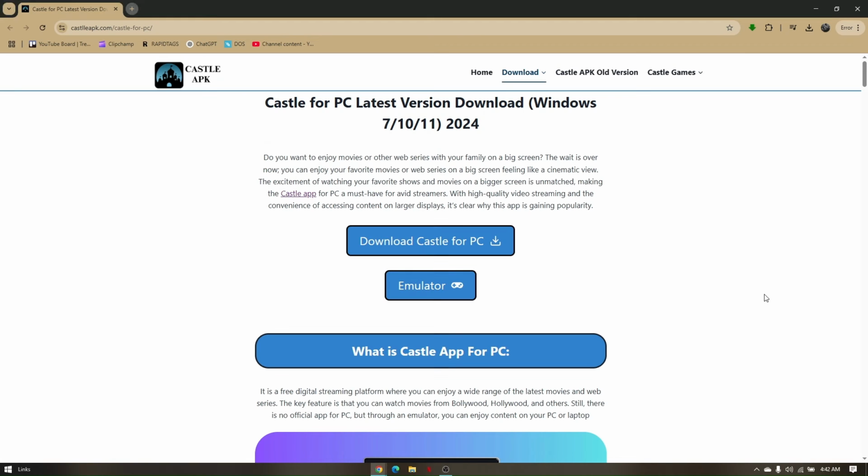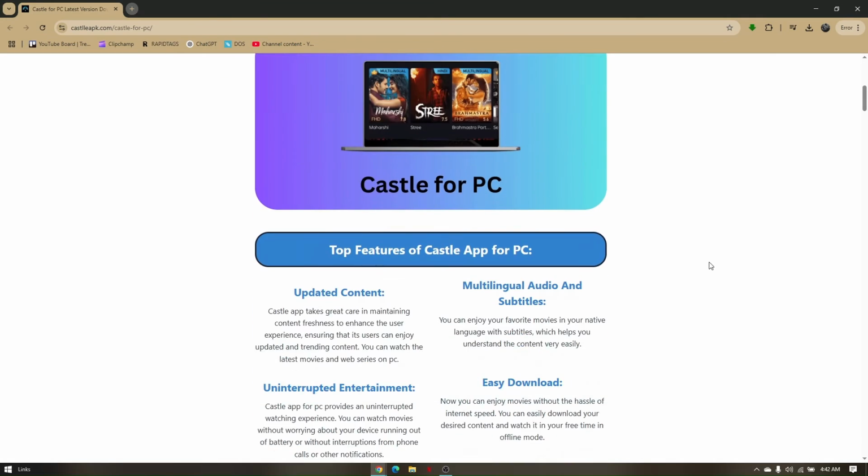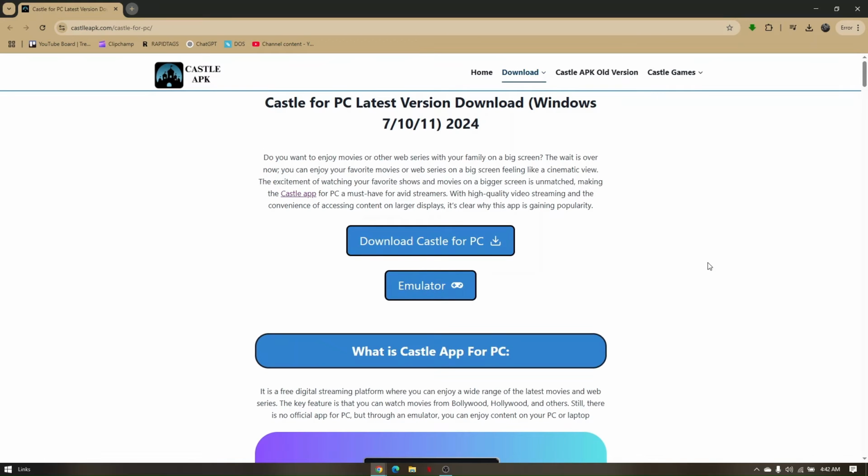Quick guide on installing Castle app for PC. Now, if you would like to download Castle app for PC, then you just have to follow along with this video, then you should have no problems in the future.